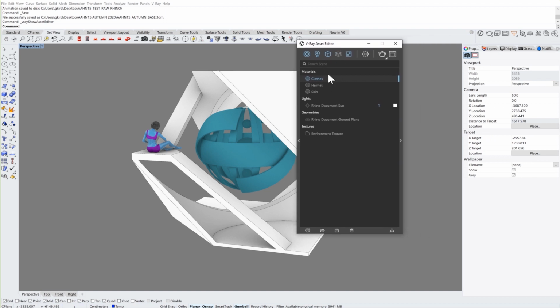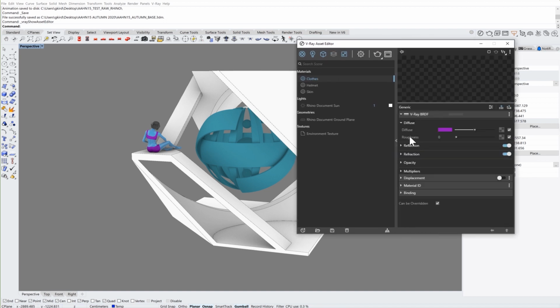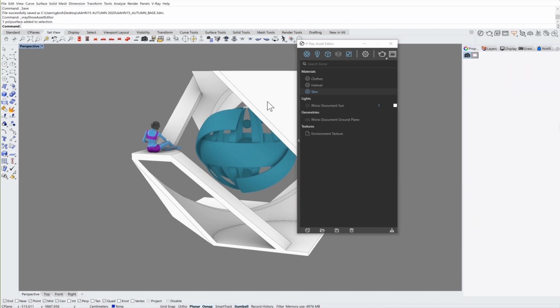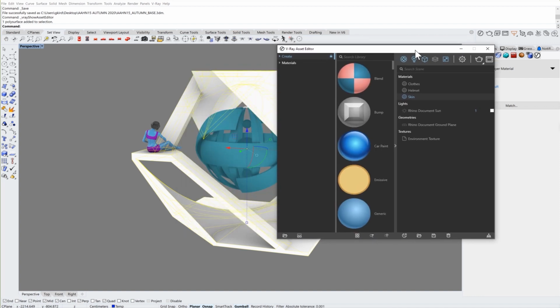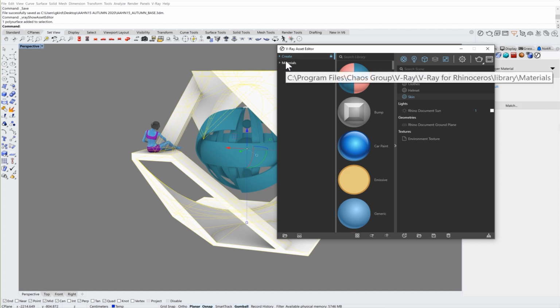I already have a few materials here apparently. Clothes, helmet, and skin. That's for the character, but those materials are very basic, and I'll keep them as they are. And I'll apply some material to this piece here. This tutorial is not about creating materials and so on. It's rather about animating them. So I'll be fast about it.